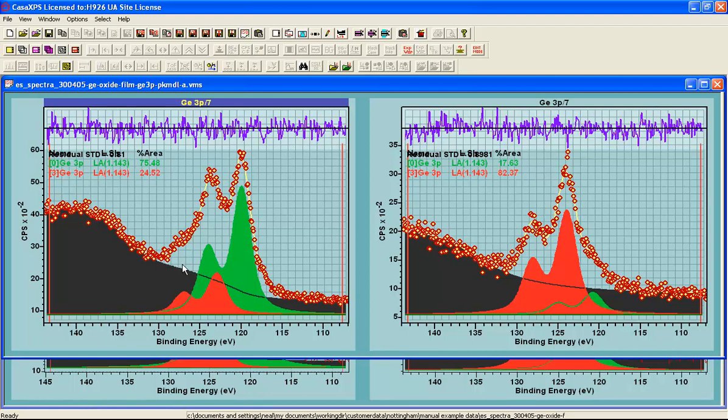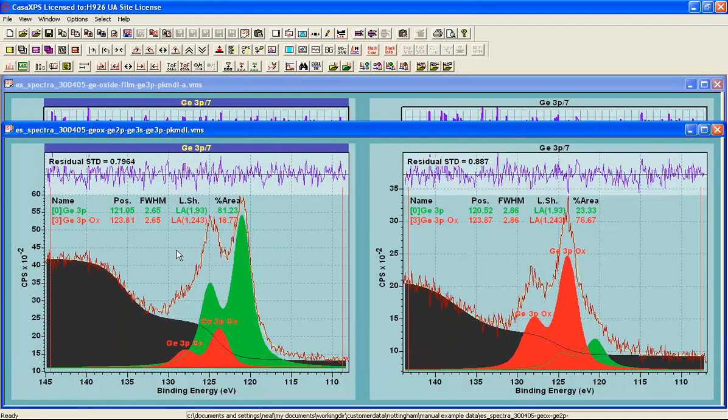In this case, the background is varying very little, and we end up with a ratio of 75 to 25 for the elemental versus the oxide. However, we can also create a peak model where we introduce a background that has Shirley type shape, and this produces a ratio of 81 to 19. So these variations are a consequence of how we choose the constraints and how we choose the backgrounds.